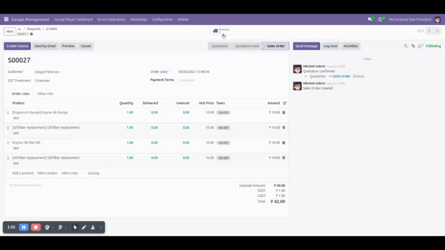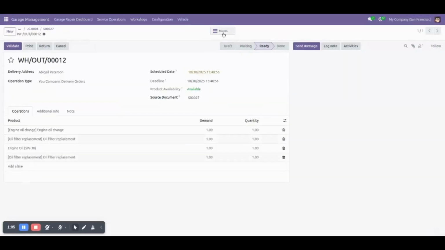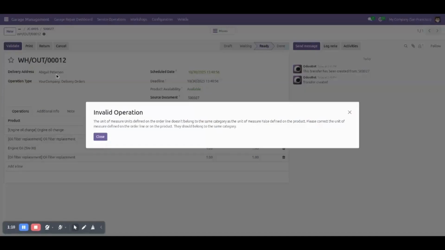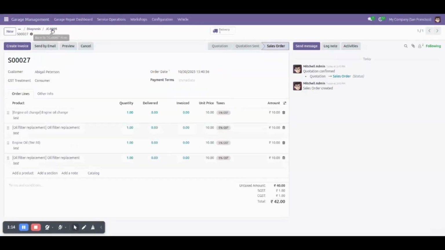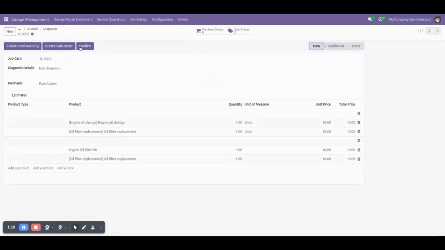Head over to the delivery section, click it, carefully review all the details, and once everything looks perfect, click the Validate button. Navigate to the diagnosis page, review all the details carefully, and effortlessly confirm your selections by clicking the Confirmation with Done option button.